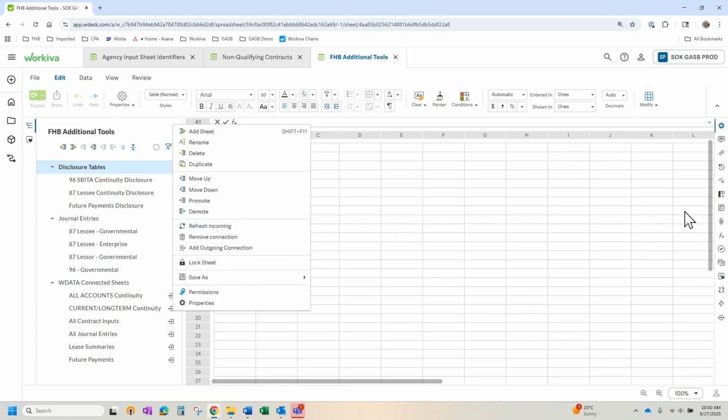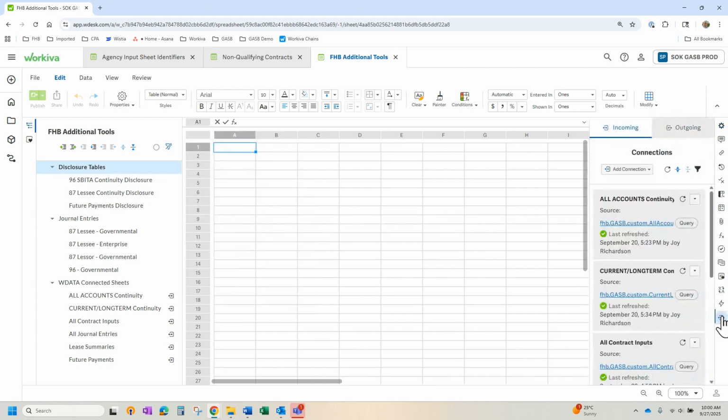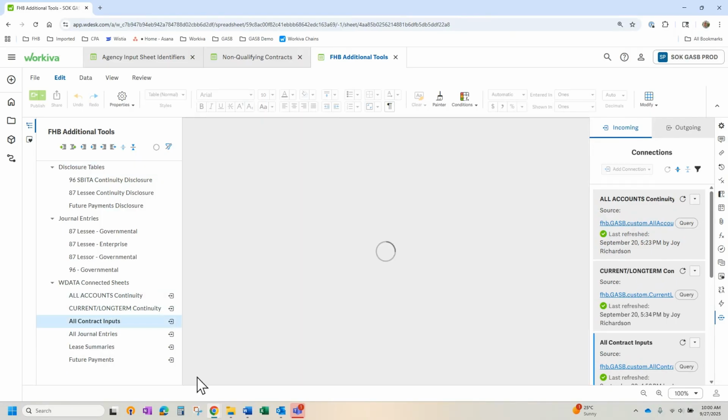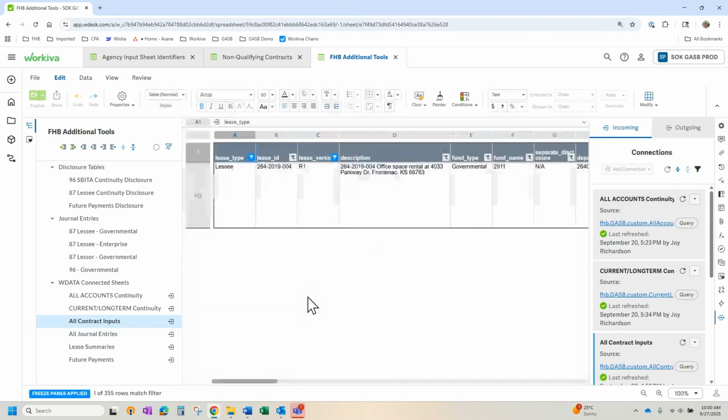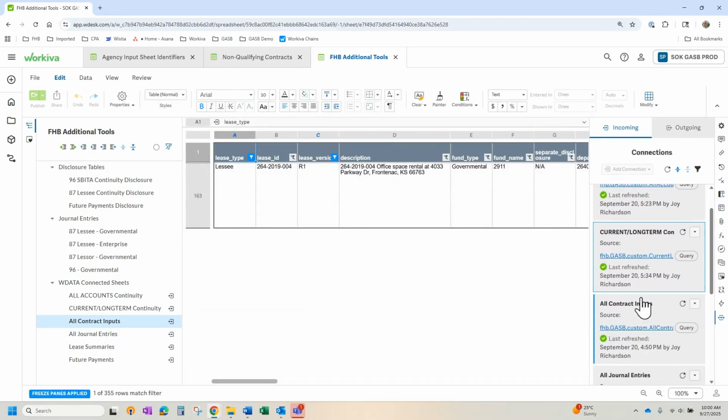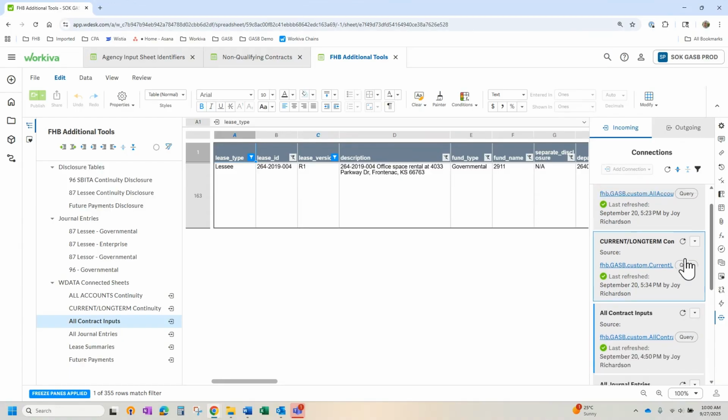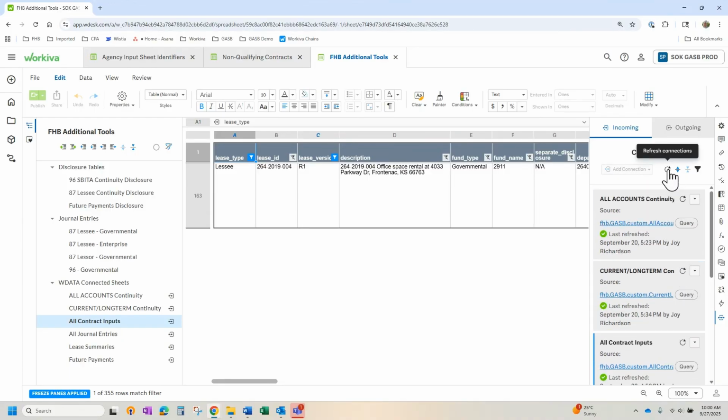Or you can use the right-hand toolbar and the connections are the last icon here. You can choose the specific one that you happen to be on. So if I am on all contract inputs, you will see a blue vertical line on this particular one. So it tells me I am there. I can click on the icon here to refresh, or if I wanted to refresh them all, I can do that by clicking at the top.